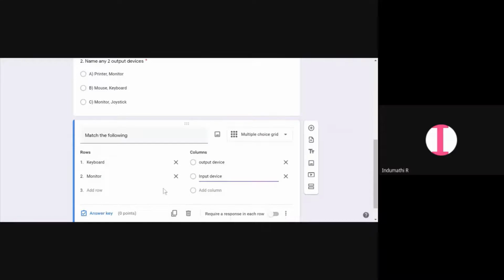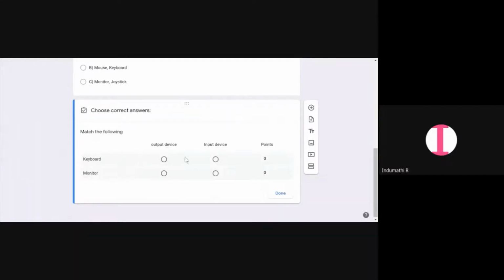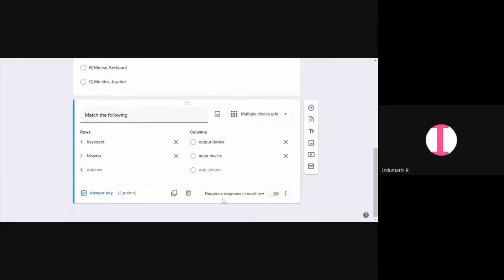Now you can choose which is the correct answer. Answer key, press answer key. Then keyboard, it is asking you to choose which is the answer. So I'm clicking here, and monitor, this is the answer. I'm going to give 1 point. So done. So now match the following, it is ready. It will appear like this. If you want to add another row, that is also possible.